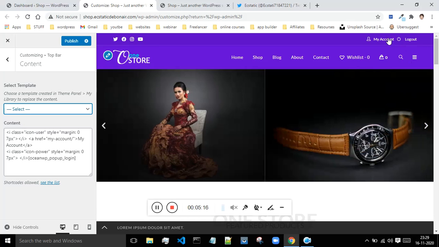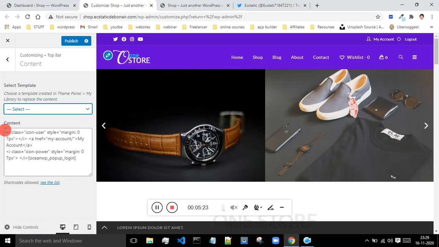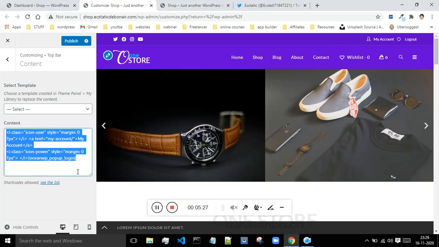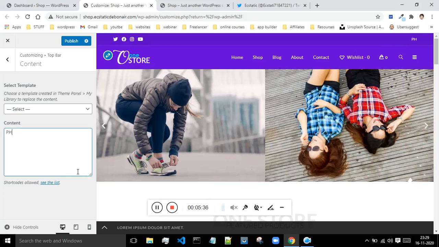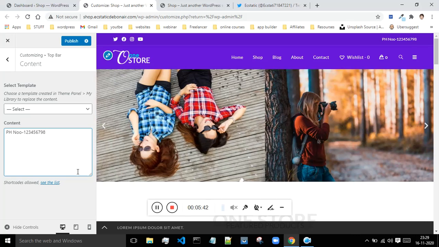So what you can do is, this content, my account and logout is actually not required, we can give that option over here. So as of now, what I'll do is, I will just remove all this content that is present on the top right corner. And I can basically give my phone number. Okay, so I will say phone number, and I will provide my phone number over here. Okay, so this is how that phone number will come, and I will say publish.